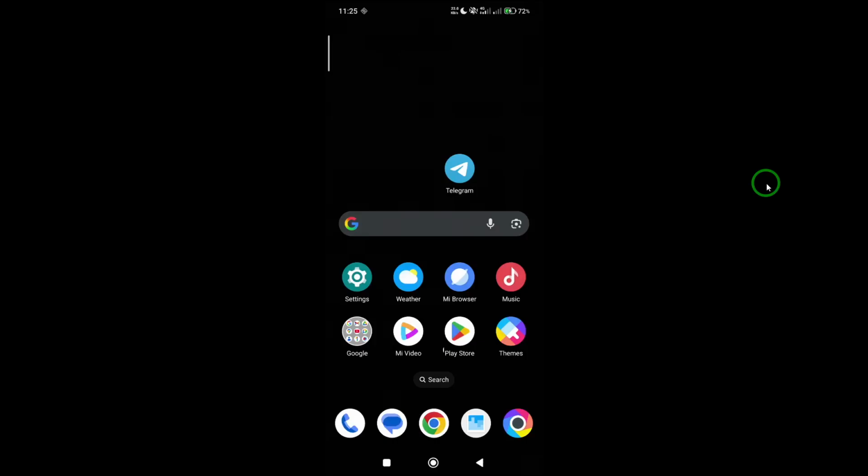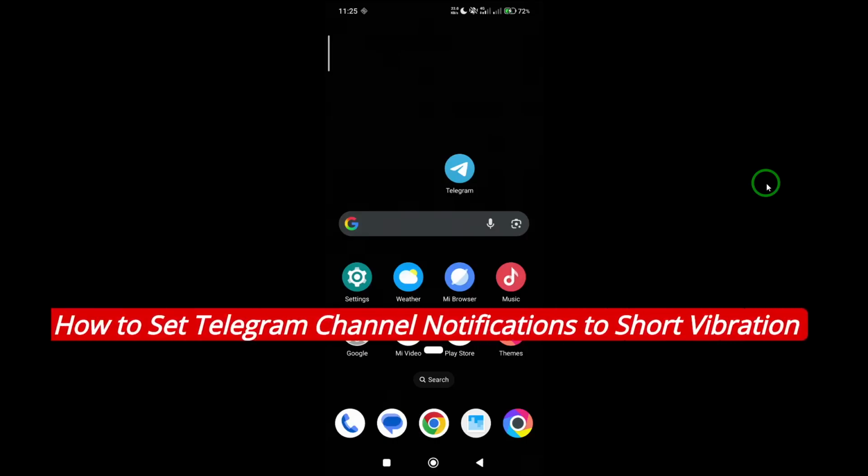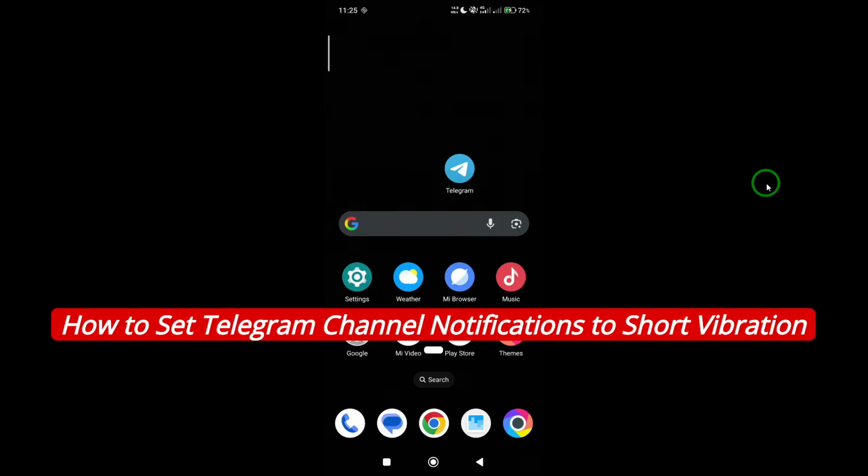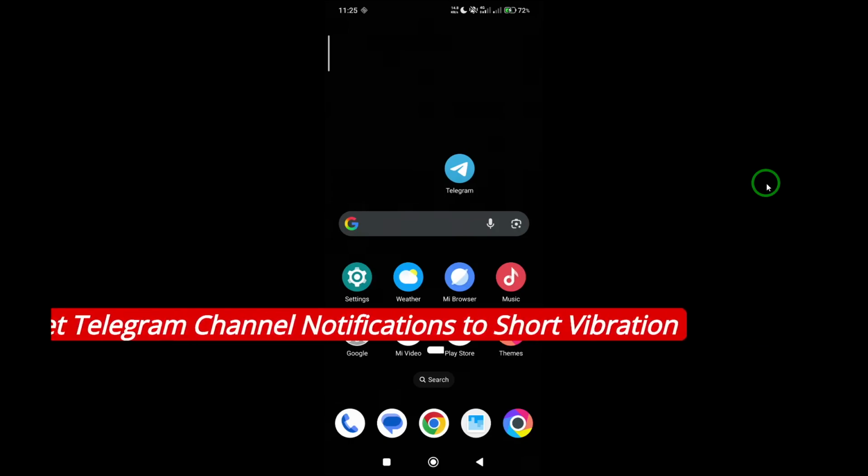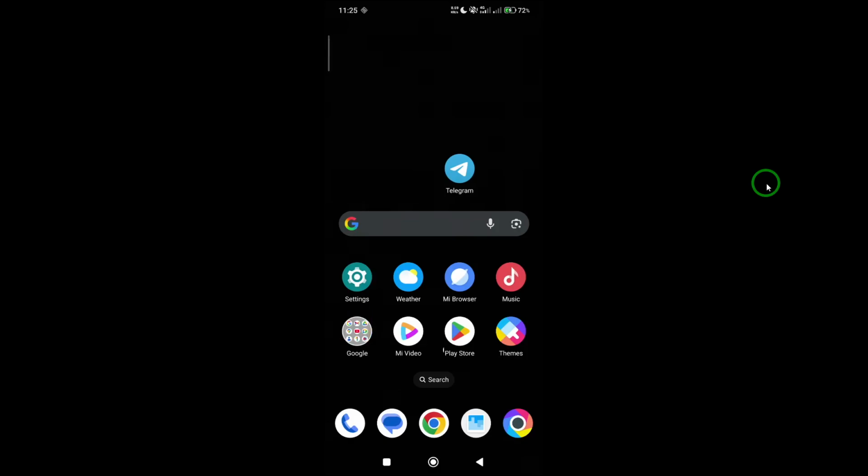Welcome back. In today's quick update, I'll show you exactly how to set Telegram channel notifications to a short vibration. This is perfect if you want subtle alerts without long or distracting buzzes.